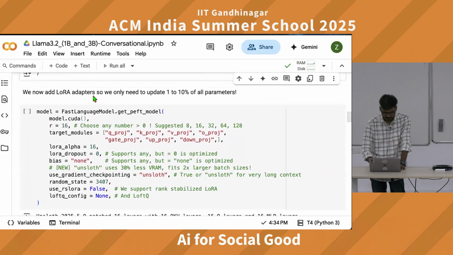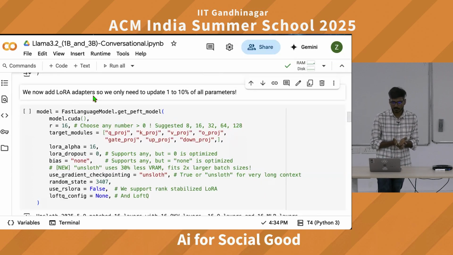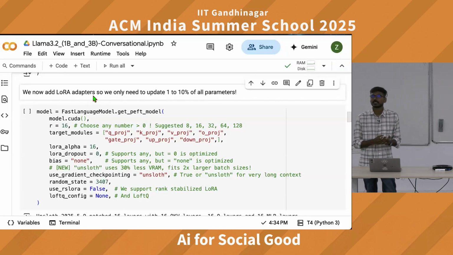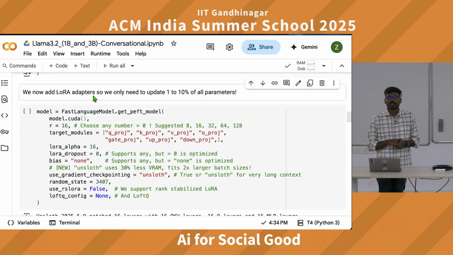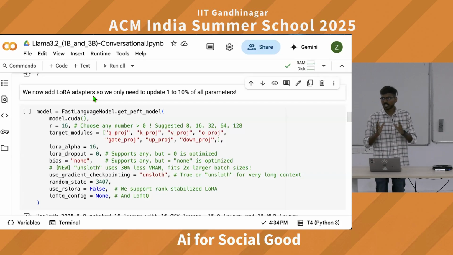Coming to the next part. So now we are going to apply LoRA adapters to this model. So anyone remembers what is LoRA from yesterday's session? Yes, that is low rank adaptation. Anybody remembers how that works? And why do we need low rank adaptation? Yes, right. And when you're trying to fine tune a bigger model, it can take a lot of compute.